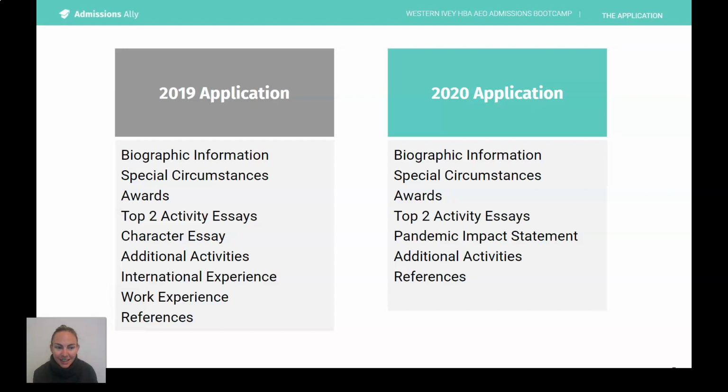You'll see that the sections of the application for 2020 are a little bit smaller. So they've taken out some areas and then also added in a few more to take the pandemic into consideration. So your biographic information, special circumstances, your awards, your top 2 activity essays, those are all the same. As well as this year, they have added in a pandemic impact statement, an additional 250 words for you to be able to explain and describe how and if the pandemic has impacted your leadership opportunities.